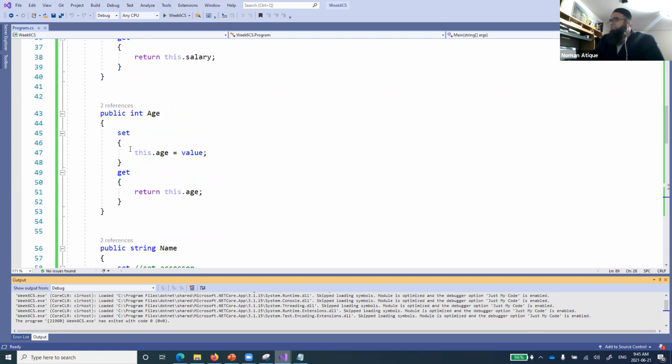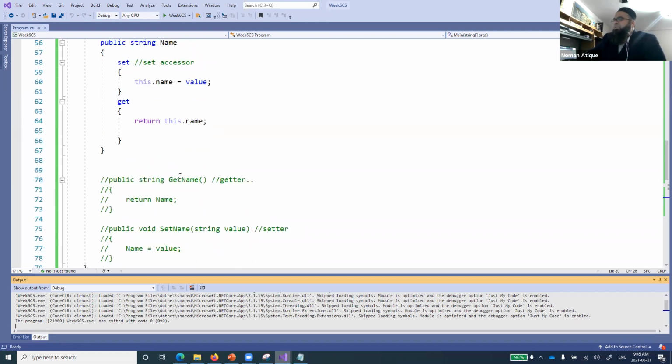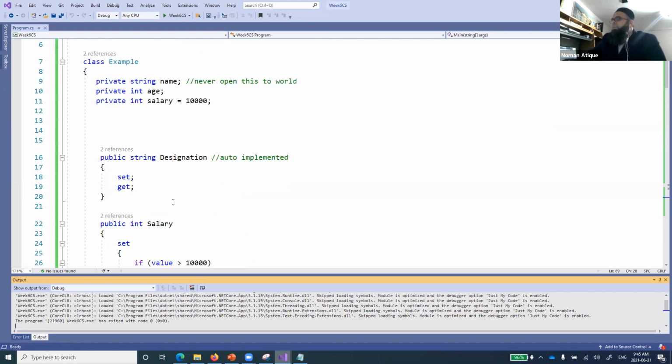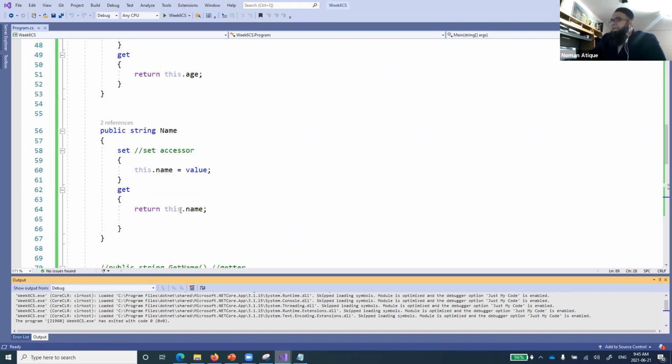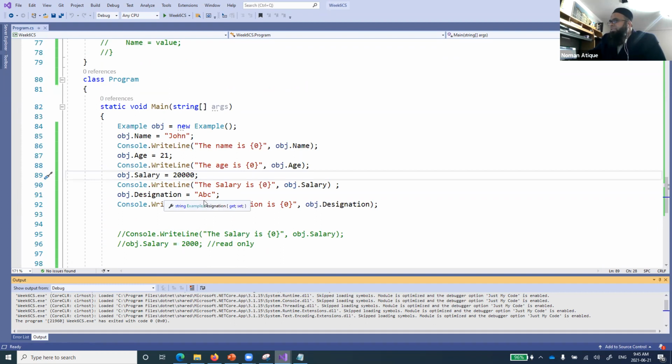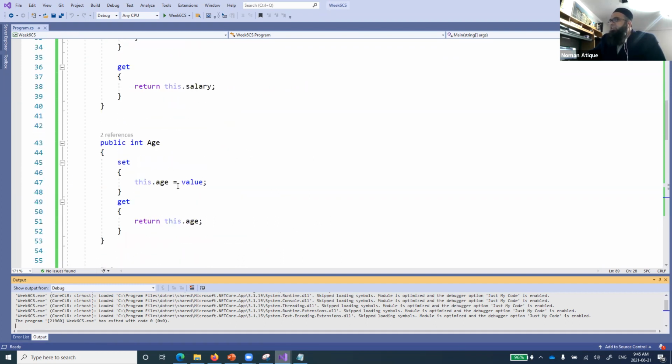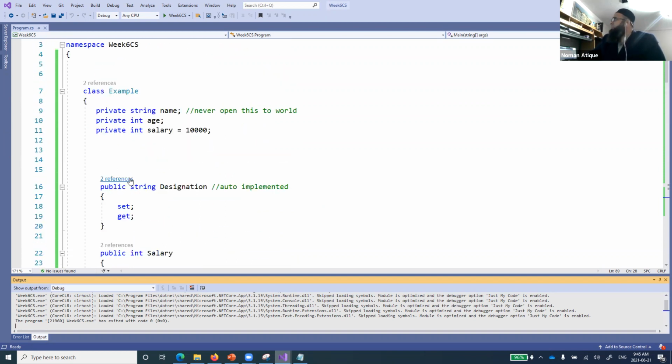You can do the same for this age one. That if age is greater than 18, then you set it up. Otherwise, you do not set it up. Maybe you set it to something else, something like that. You're getting that? So with an auto implemented property, you don't even need to define a variable over here. Like, we are not defining a private variable. So what does the compiler do, a very interesting point. When I create and access this designation, the compiler automatically creates a designation private variable for it. Do you understand what I'm saying?